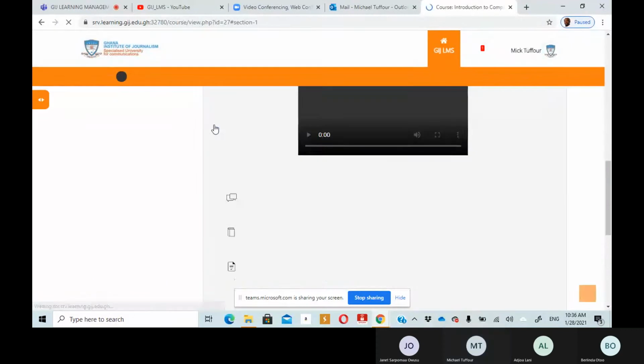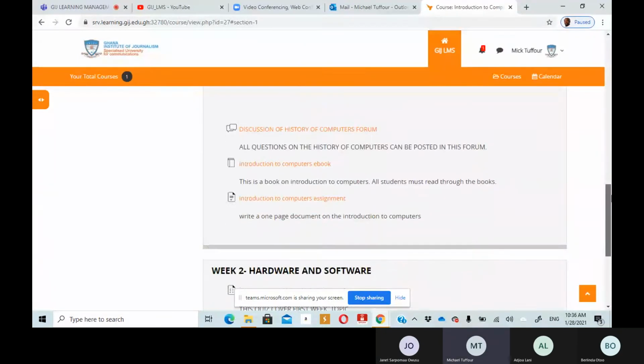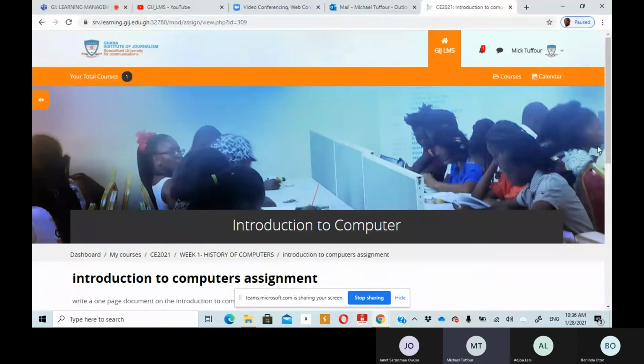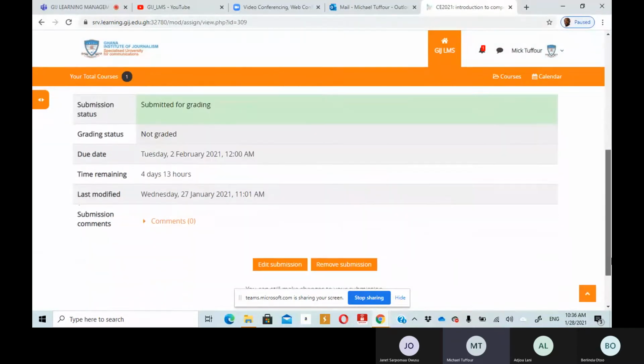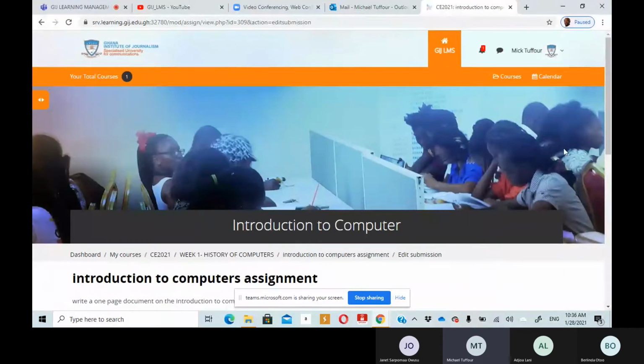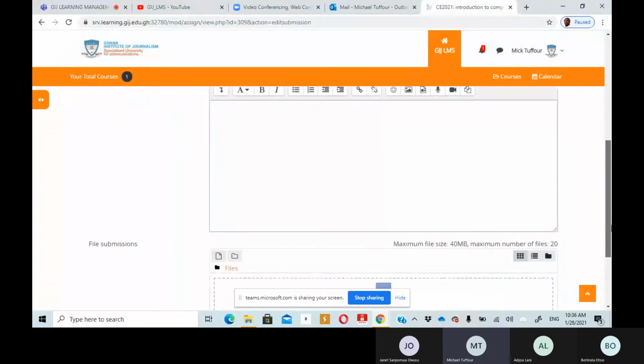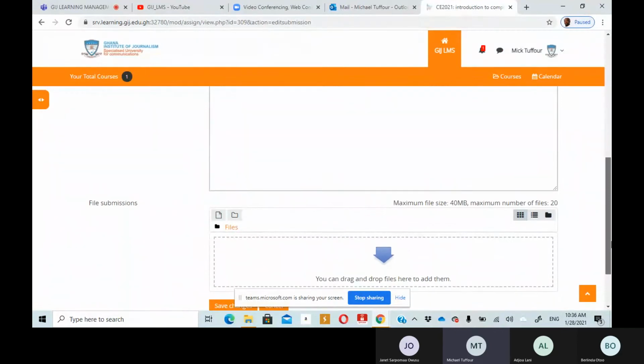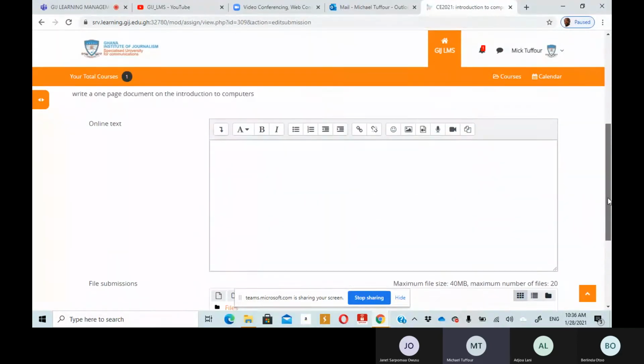Although I've already submitted, I want to show you what will happen. When you click on the assignment, if you haven't submitted, it will read submit assignment, but because I've already submitted, it's telling me edit submission. So I'll click on edit submission. Once I click on edit submission, it will help me to replace what I've submitted. Assuming it's a new one, you can submit it.